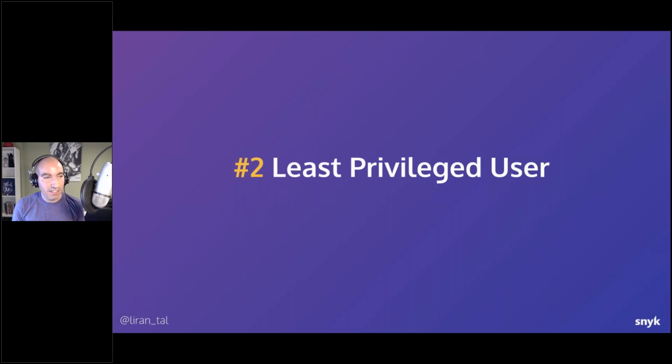And that is least privileged users. The fact that you're using Docker, 2015 or 2020, kind of new technology, doesn't mean you need to forget all of those 20, 30, 40 years of very basic and important Linux best practices. And that is: do not do the insecure default of using the root user for your Docker image.